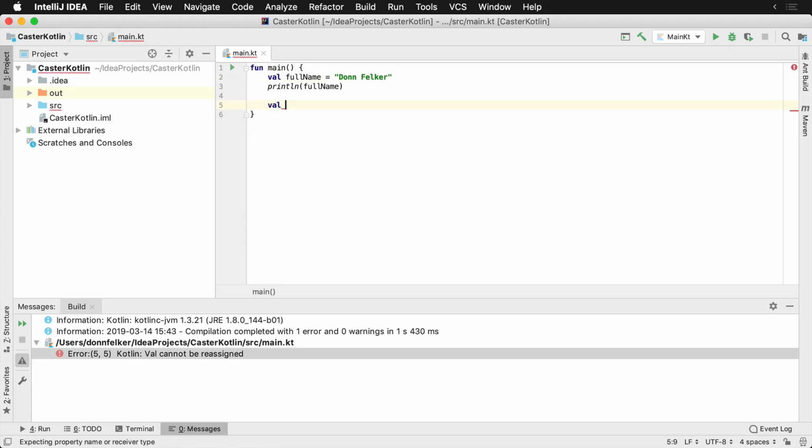And the same goes for other types too. So if we were to use age and say 32, that's fine. You can print that to the screen as well. And then if we tried again to reassign val, we could say that's 42 now. We could see that this is not going to work.